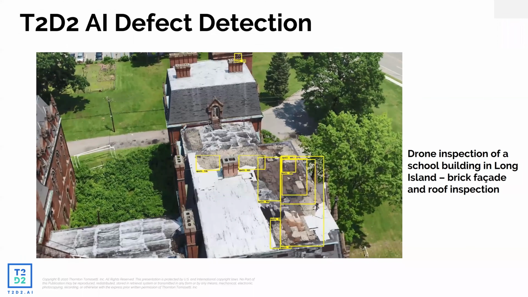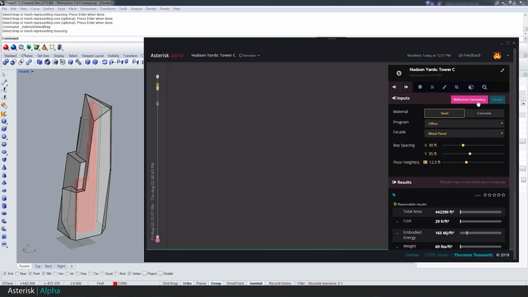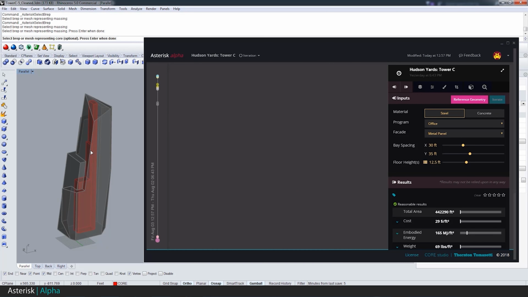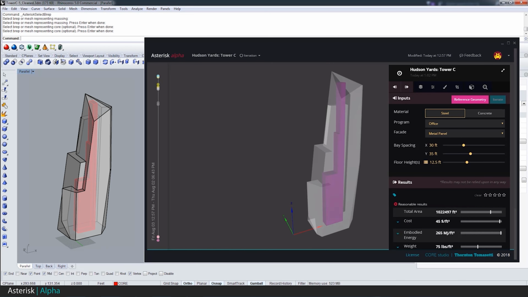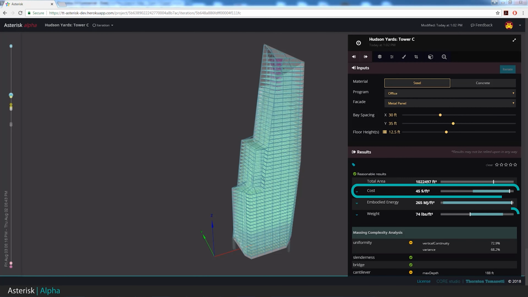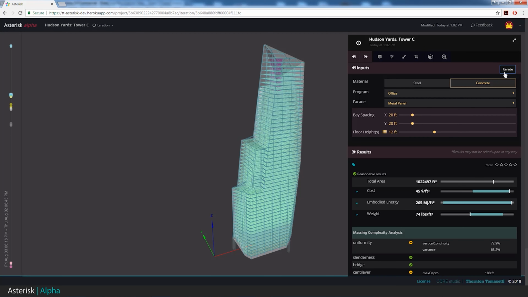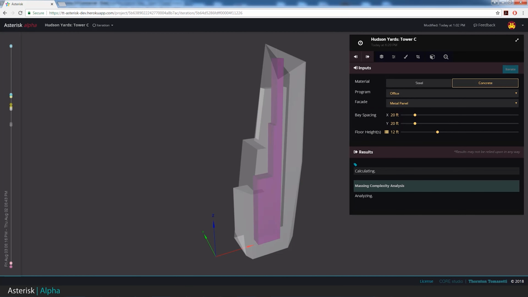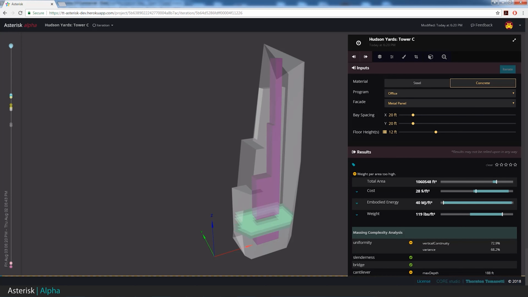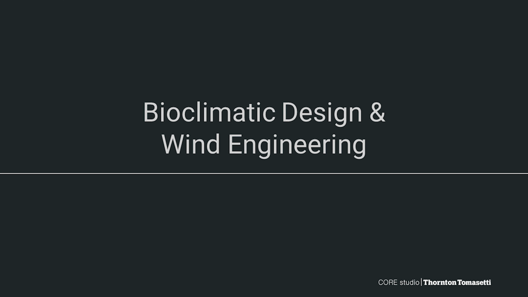Similar, based on machine learning, is our Asterisk tool, which takes any volume on the left-hand side, and based on a machine learning algorithm gives you a framing of a building. You can quickly compare cost, weight, but also different shapes, materials, steel versus concrete, different base sizes, etc. So really quick early design and optioneering. That's a very brief introduction of Thornton Tomasetti and Core Studio.